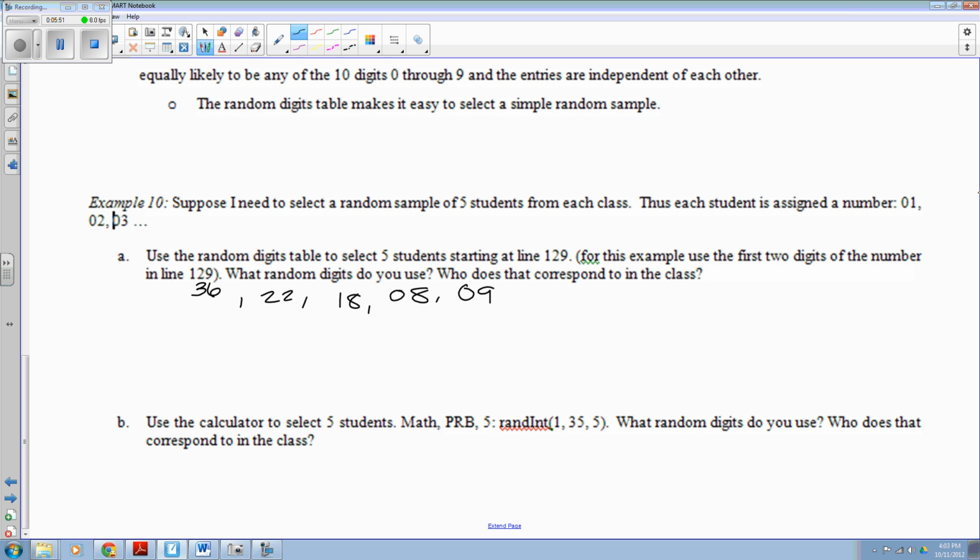And so if we were doing this in class, we would actually write down who the people were that were selected. That's the important part, is labeling the people in the sample, not just knowing their numbers.